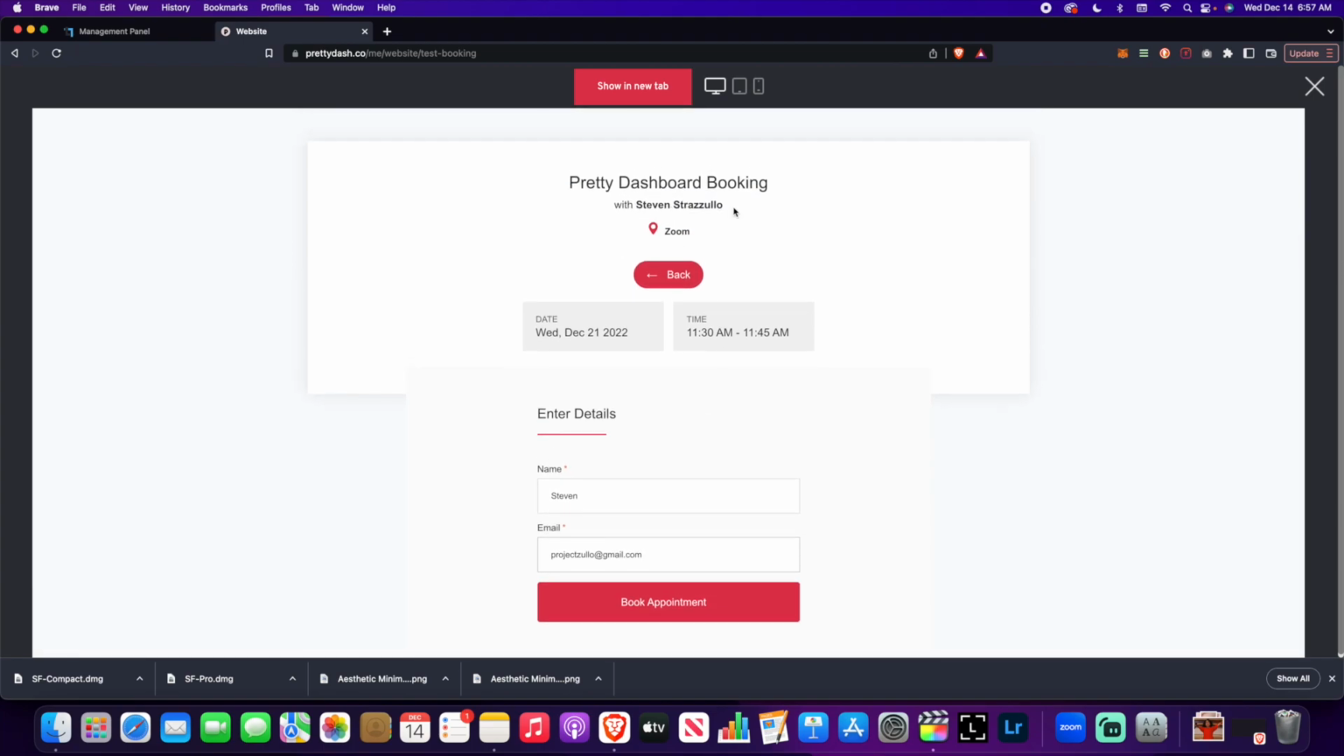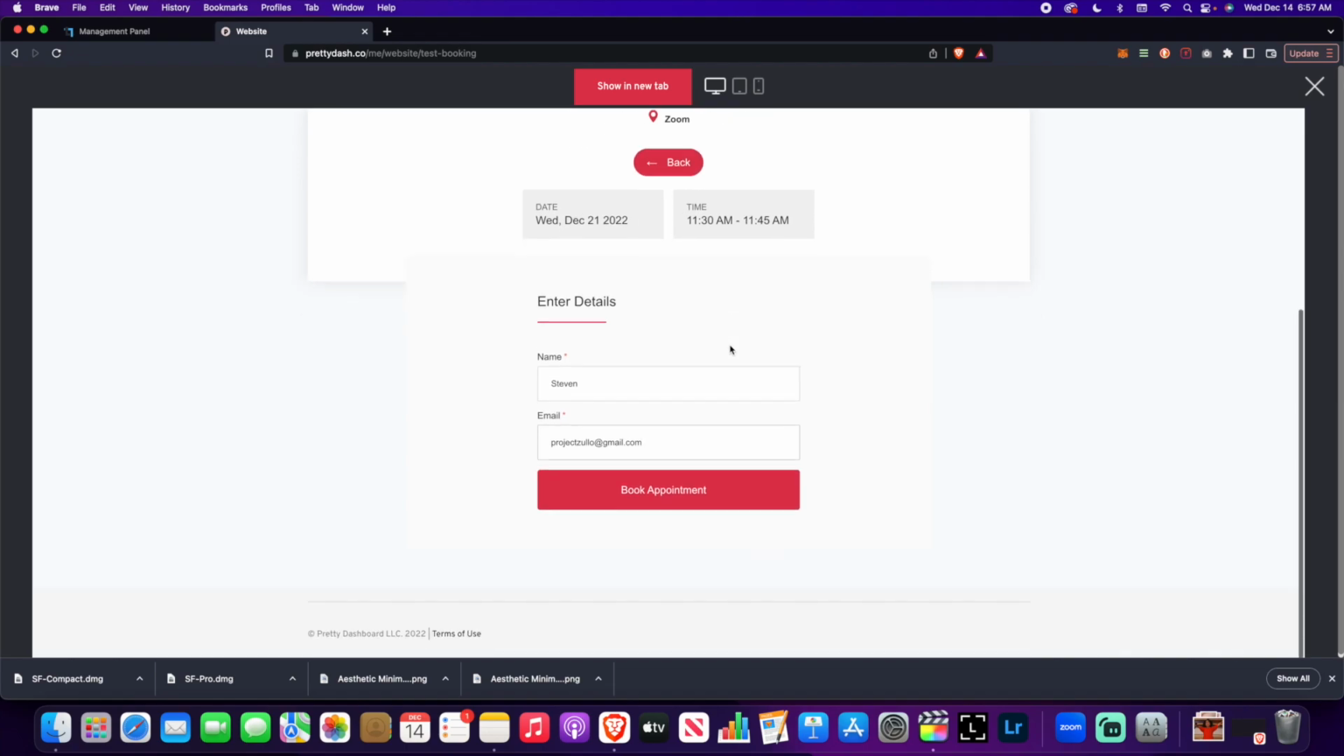So you can see here it's with Steven. It's going to be on Zoom. So when we were filling out that confirmation, you could just have a regular confirmation page, or you could also create a page that has the Zoom link on it, or you could even have it send them the Zoom links to their email. It's really just up to you. You can go back and change the times here and you can see which times you chose here and how long it is. So we'll go ahead and book appointment.